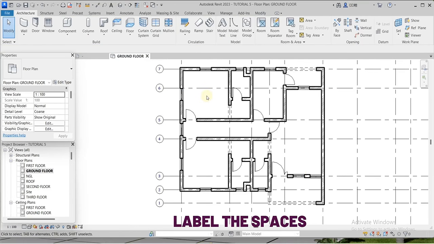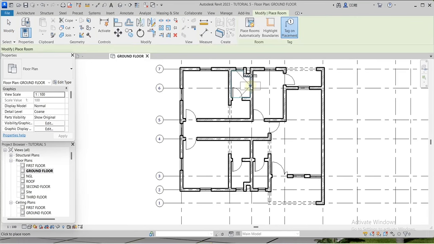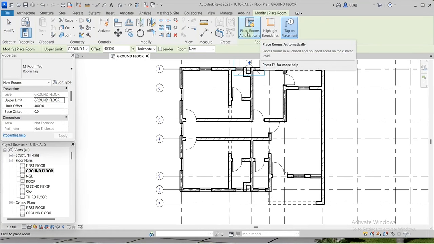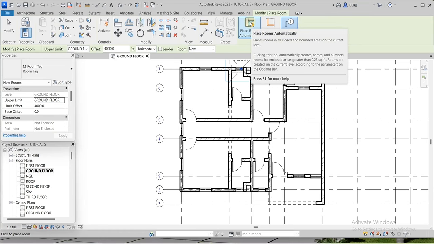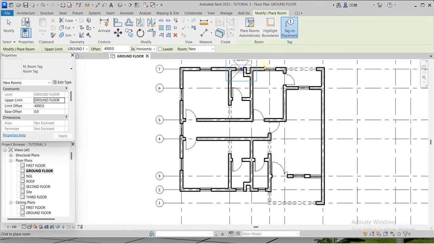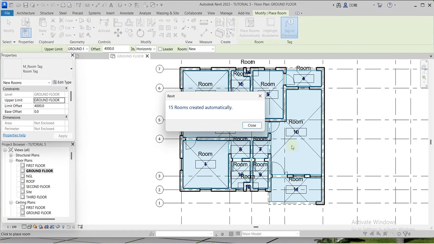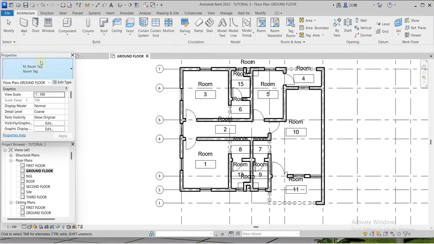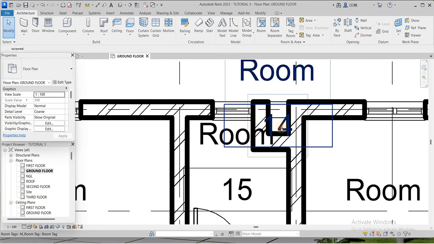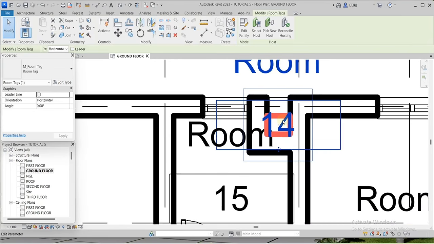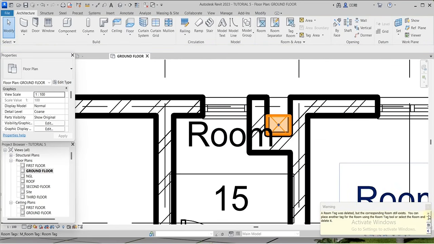Let's rename the spaces. Click on room. Let's use place automatic rooms. It will automatically add rooms to all of this. But if you want to do it manually, you can do it like this. So let me use the automatic room to save time. So you have the automatic rooms. And now you need to delete the ones that are not necessary, like the ones in the dot. Delete it.